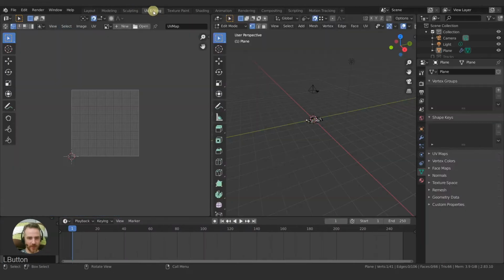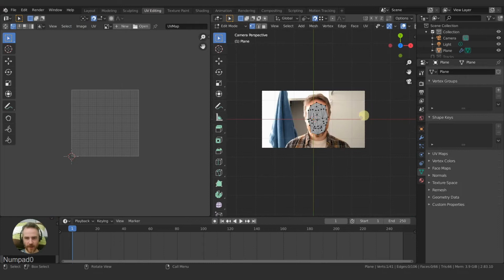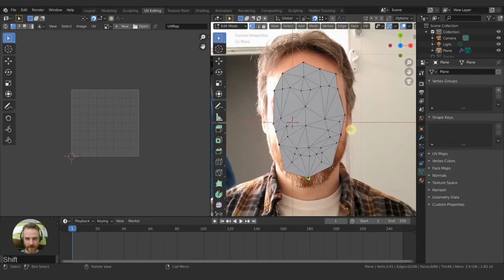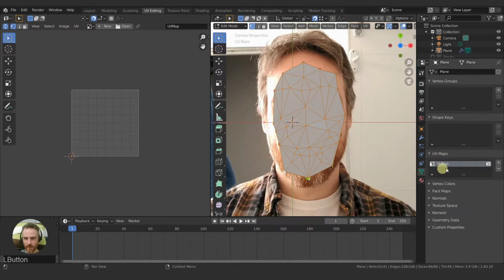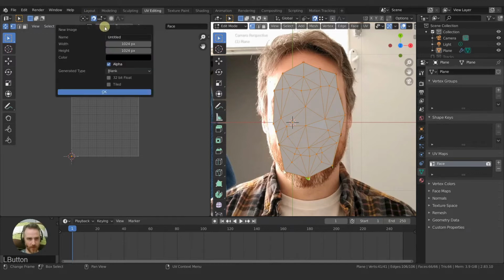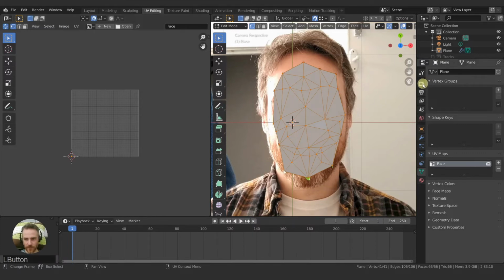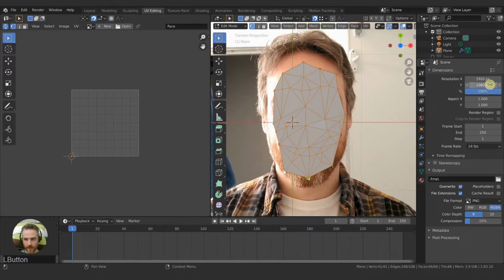So let's go to our UV editing and then go to our camera mode. And let's select everything. I'm going to check UV sync selection up here. And then come to our UV maps and make sure our UV map is selected. We can also rename this if we want. So I'm going to actually unwrap this on a new image. So I'm just going to click new up here. Just title this face. And I want the same dimensions as my footage, which if you can see over here, it is 1920 by 1080.